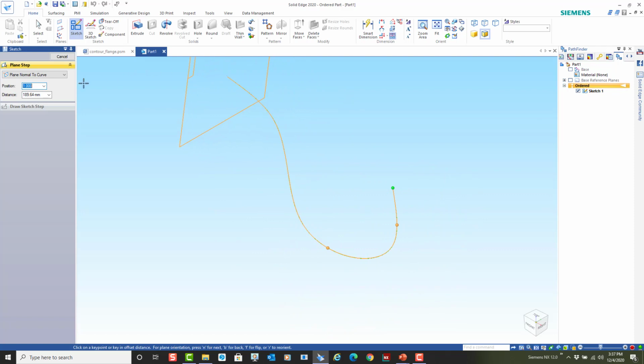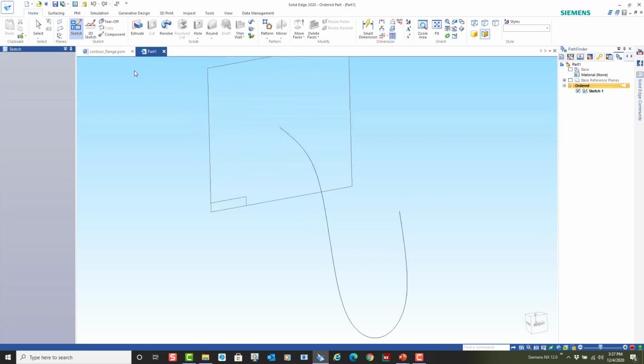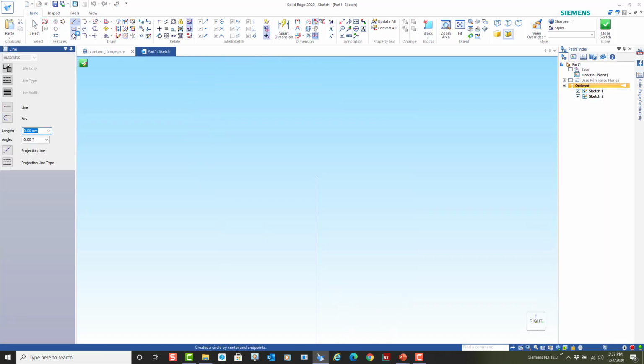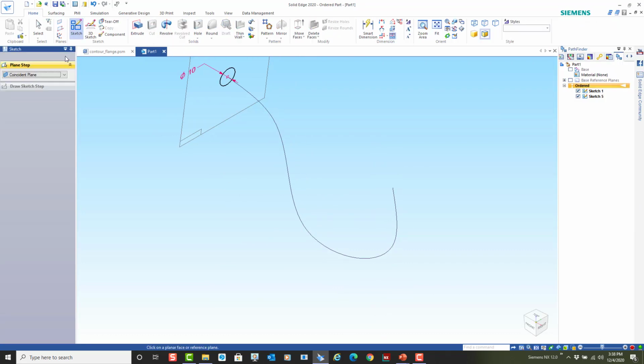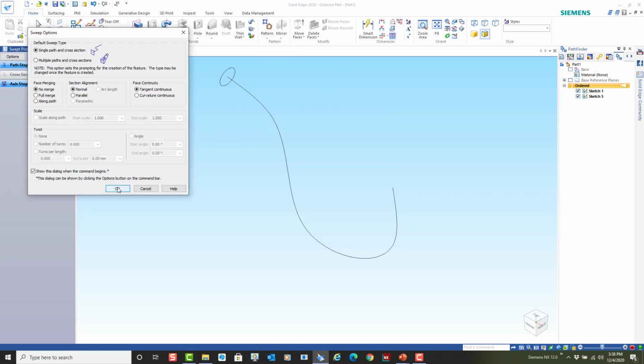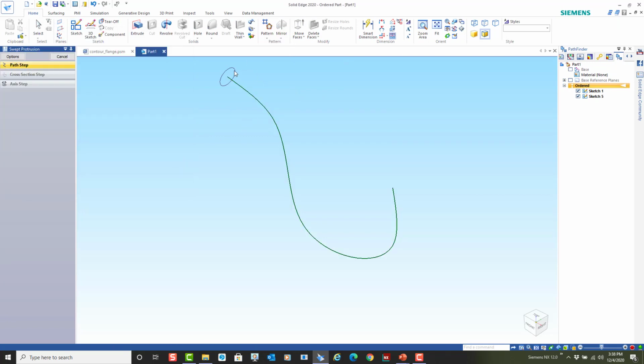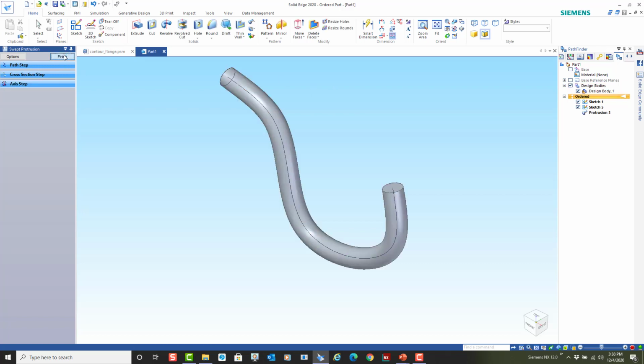So I can now go in and type 0 in here, or I can just hold the cursor towards the far end and click. And now I'm going to go and place my circle, and I'm going to look for that pierce point. So that's where that end point is piercing the plane. Let's make that 10, and we'll close and finish our sketch. So now I can quickly go in and just do a quick sweep. And that plane normal to curve made it very easy to place that and sweep it.